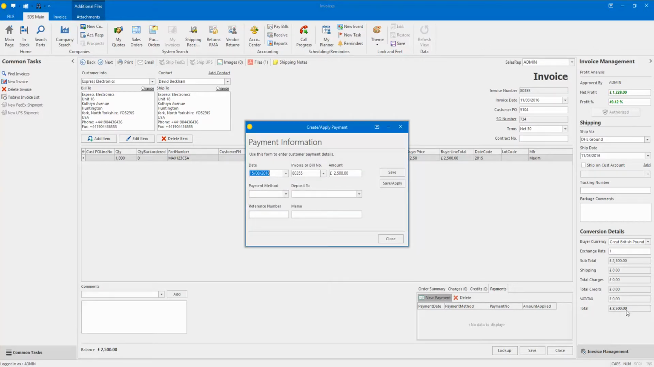Now this is a £2,500 or dollars, whichever way you have your currency set up. It's brought in the invoice number, as you can see up here, and the good thing about doing it this way is that you can check everything against the invoice in the background, which is one of the reasons why I prefer to do it this way.